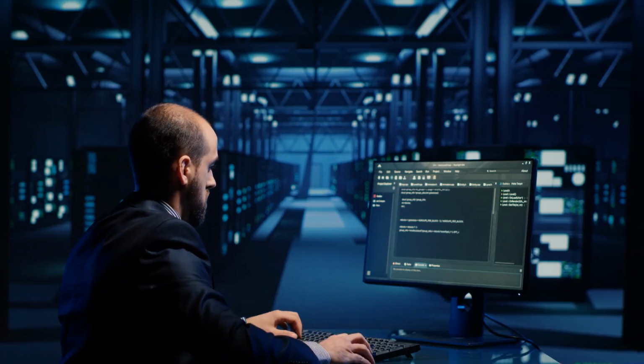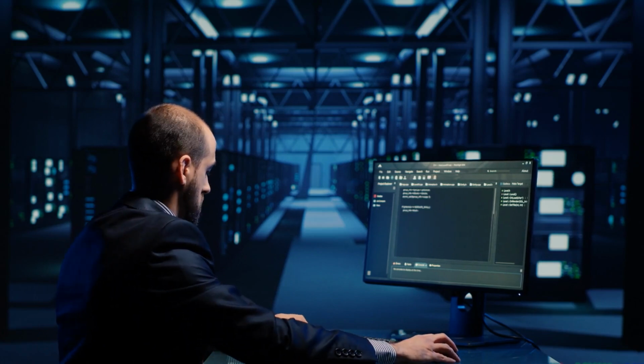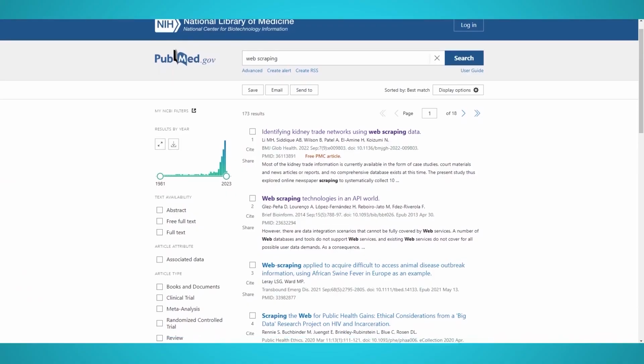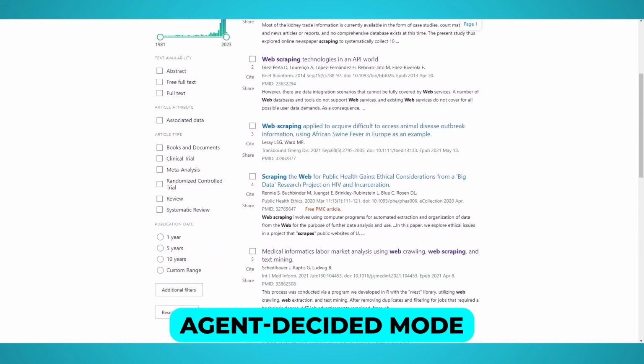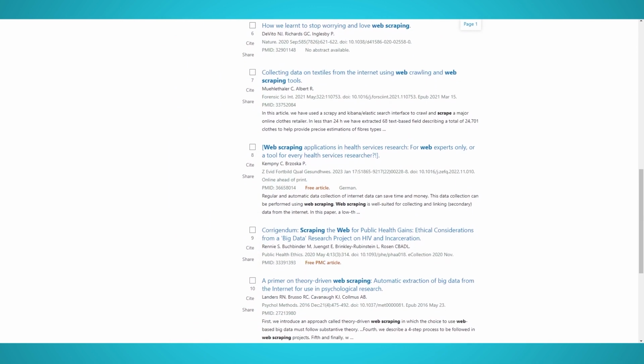Auto run, approval required, or agent decided. Auto run tools operate without intervention, while approval required tools involve human oversight before execution. The agent decided mode allows the agent to determine when to execute a tool based on predefined conditions, such as the importance of a lead.